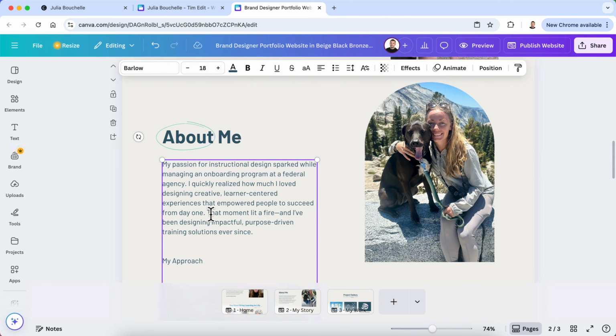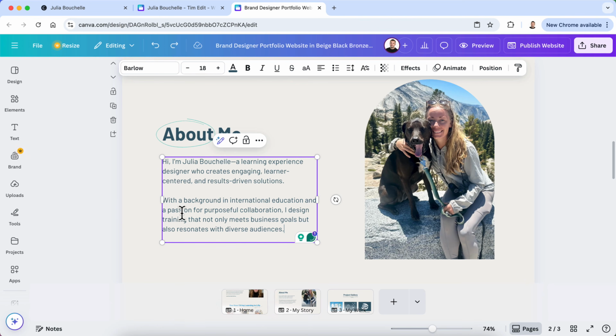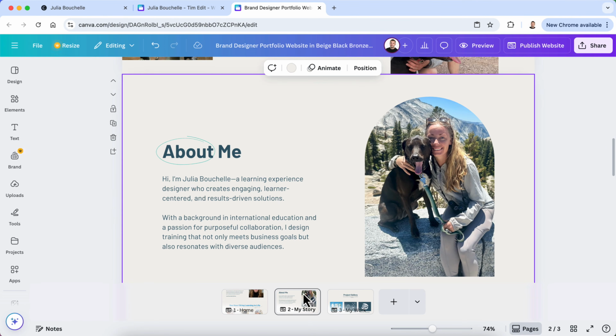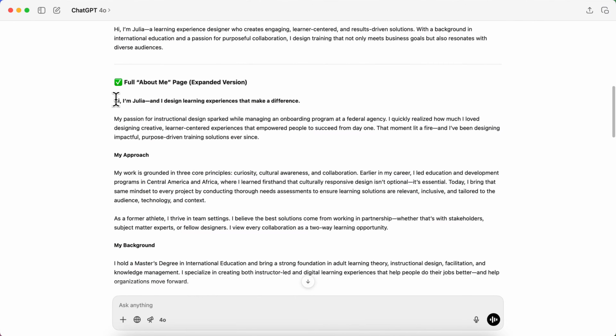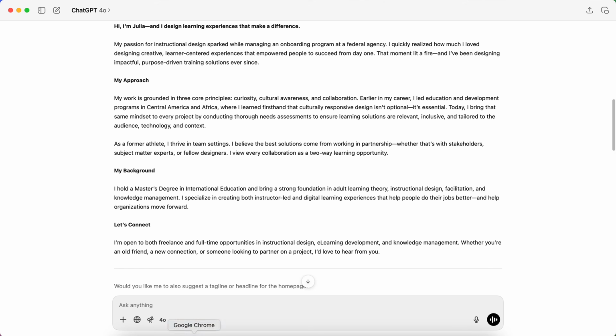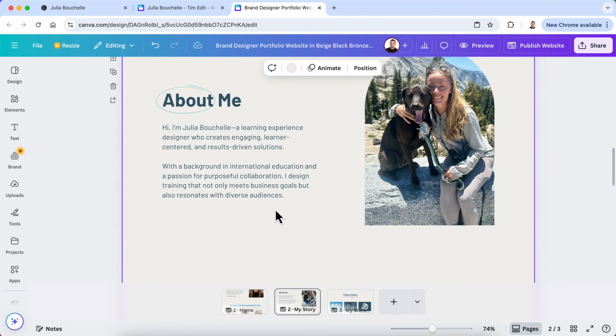You know, I have an idea. Undo, undo, undo. What if we did a couple of sections here? Because we have these headers: About me, my approach, my background, right? And we kind of have a background here. Look at that. Okay, so what if we did this?